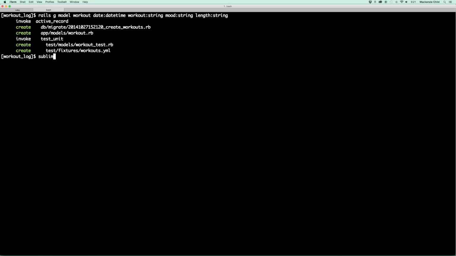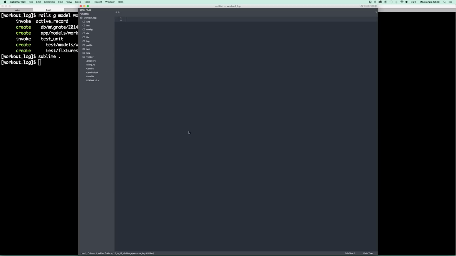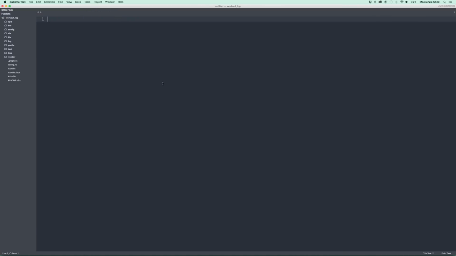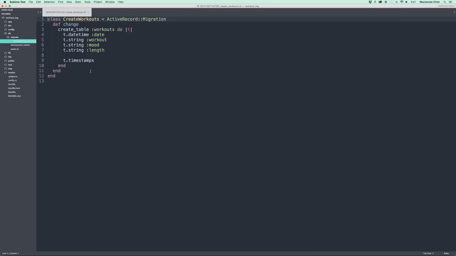Then let's open up our application in Sublime Text by doing subl dot. If this does not work for you, you will need to set up the symlink between your terminal and Sublime. Just Google for how to do that. So if you go under workout log, db, migrate, look at the migration file created. It's creating a table called workouts, and the attributes in that table are date, workout, mood, and length.